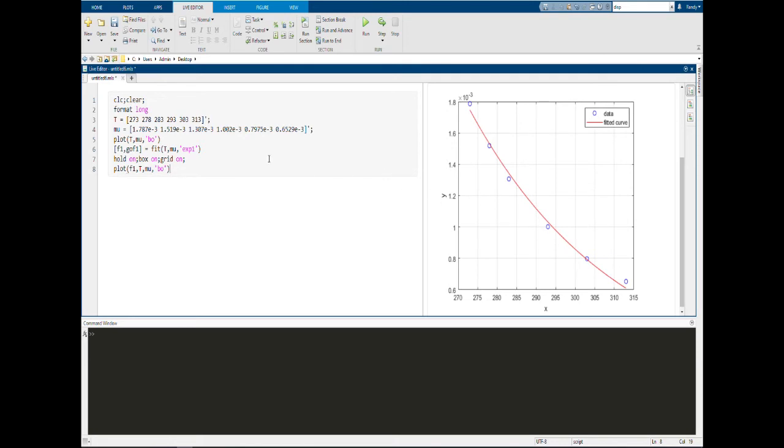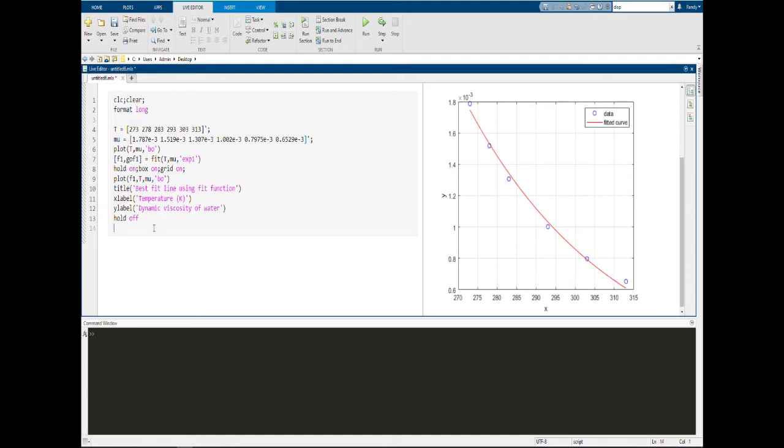Next we're going to linearize this, but before that we're going to put some labels and a title for this one. Okay, so next we're going to add the temperature input, then the variable, dynamic viscosity of water. Then we're going to hold that off. Then next we are going to linearize this data.